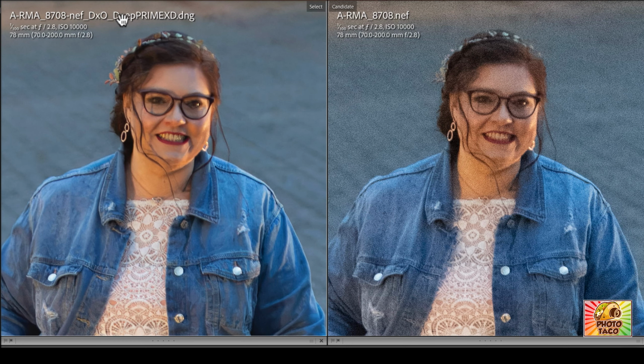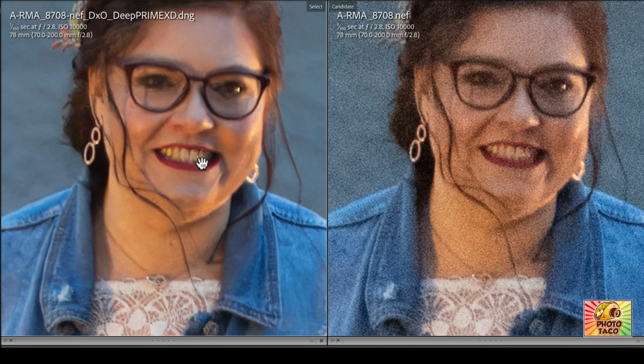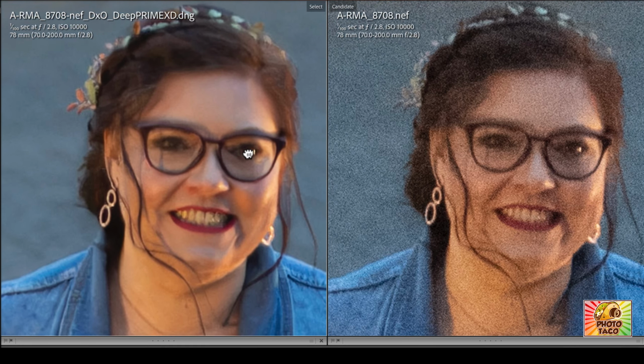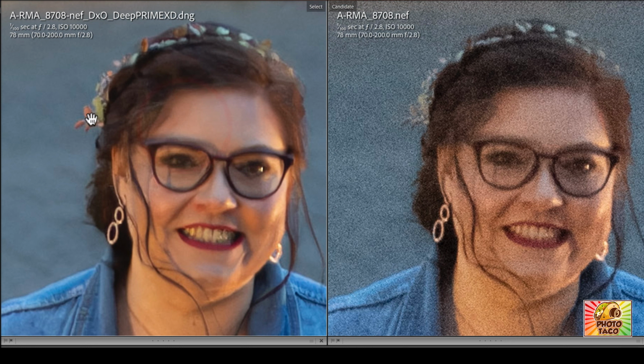All right, so now we have Deep Prime. So this is PureRAW 3 and how it did it. And again, I see some artifacting. I'm sure that her mouth did not look this way. I don't have to have the image to see it. But then look at this.